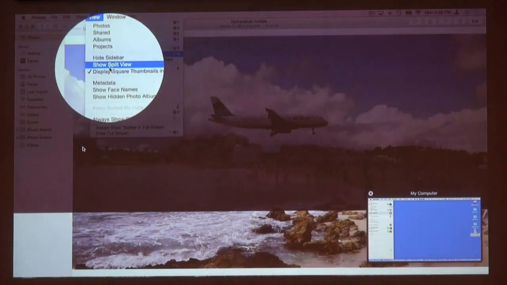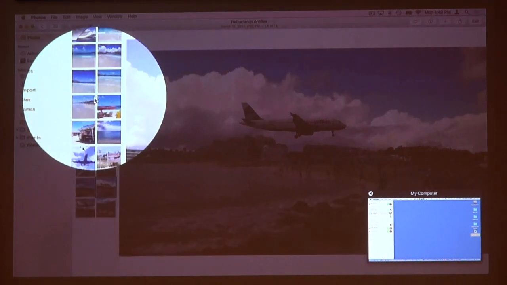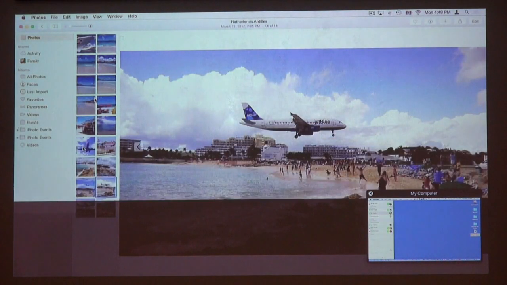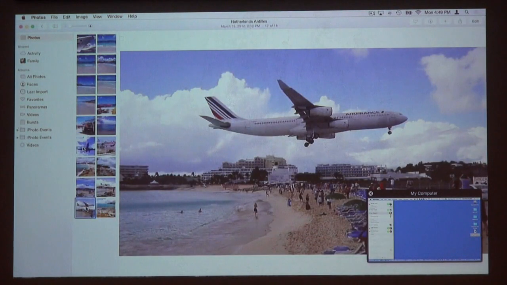So I can select a different photo. Let's go ahead and select this photo here. Now I'm looking at a different photo. So if we like to see all of the photos in a moment while looking at a single photo, show it in Split View. I usually leave this on.